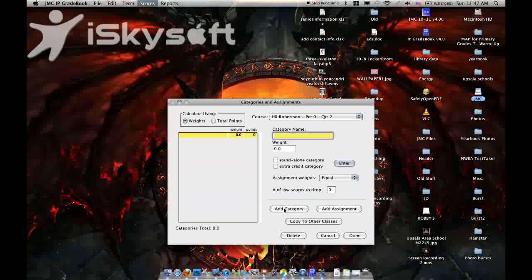Next, I want to add a category. Now, a category is an item that doesn't have point value yet. A category is something similar to tests. This is a place where I will put all of my assignments named tests, so my midterm, my final exam, maybe a chapter test, are all going to fall under this category named tests.